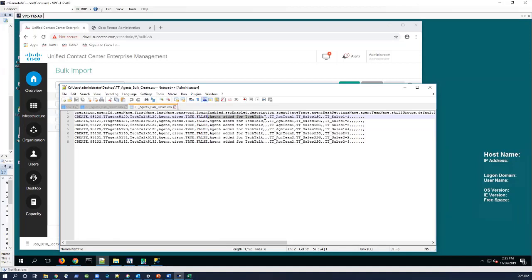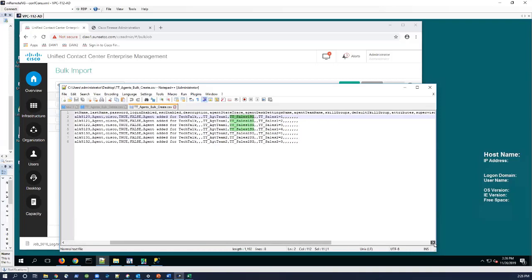I'm leaving the default for agent state trace, so there's no need to turn it on yet. Agent desk settings, that's one that I've tried to add in here, but it's wanting an existing agent desk settings. The agent team name, as you see, I've got 4 entries with one agent team name, and the other 3 have a different name. I've also matched that up with a skill group name. The default skill group, I did not add it. I'm letting the system take care of that itself.